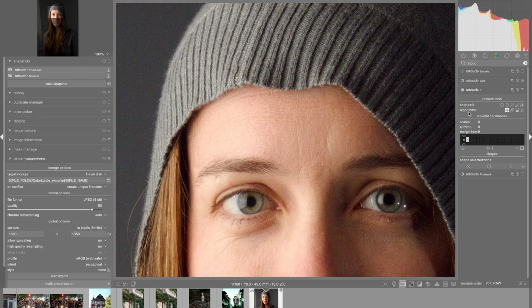Then you need to choose which algorithm you want to use. Either the healing tool, which is basically quite similar to a Lightroom healing tool. It will try to duplicate and retouch an area based on the area around it, the luminance and the chroma, trying to really blend your retouch into the surroundings of the image.